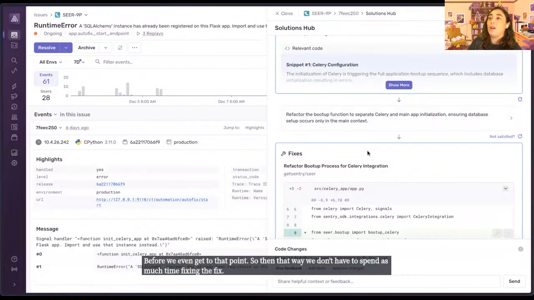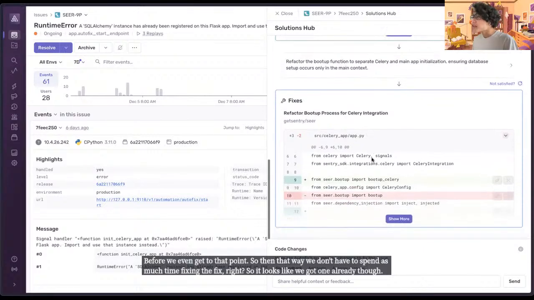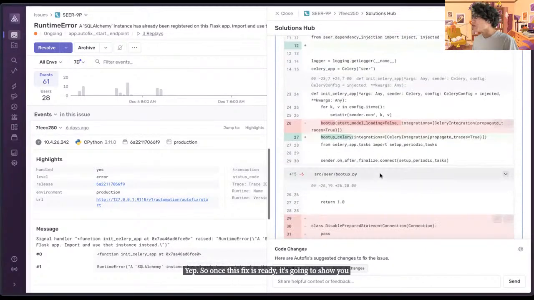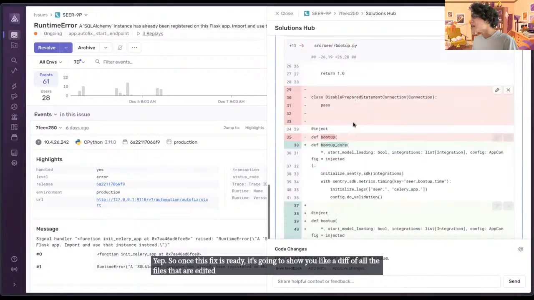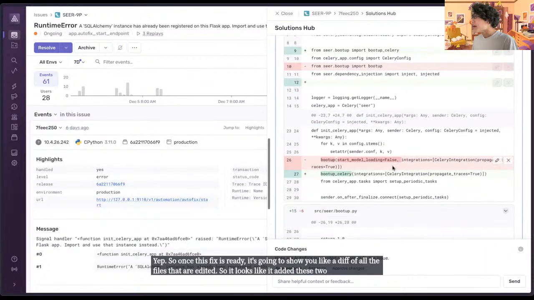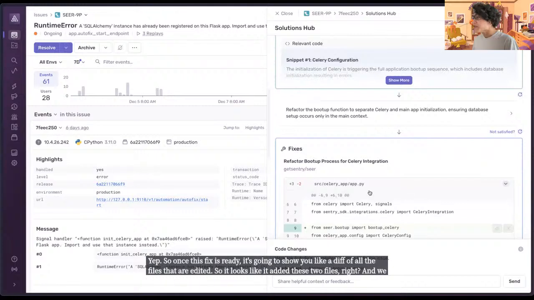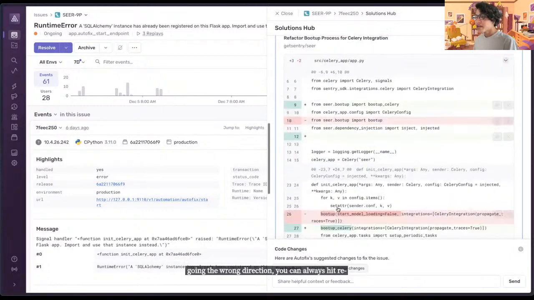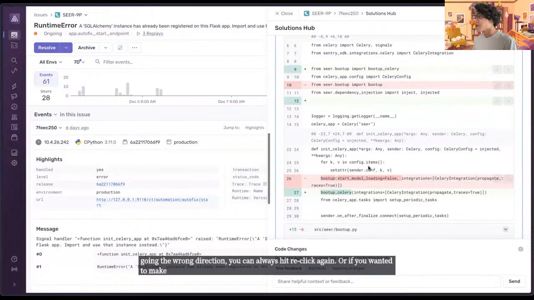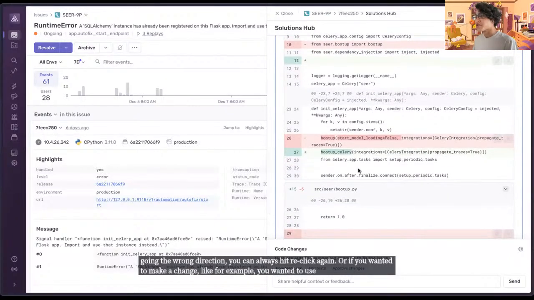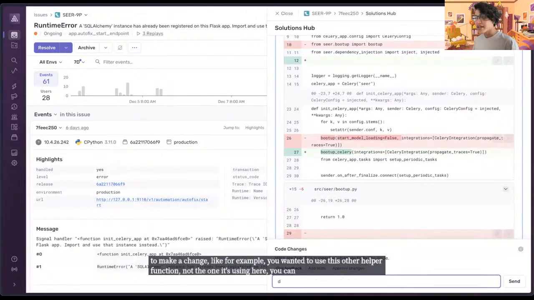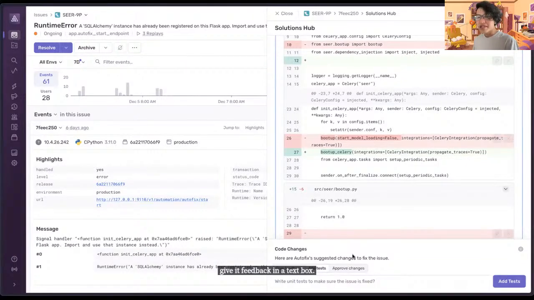So it looks like we got one already though. Yep. So once this fix is ready, it's going to show you a diff of all the files it edited. So it looks like it edited these two files, right? And we make it really easy for you to iterate on this. If you see this insight thinks it's going the wrong direction, you can always hit re-run again. Or if you wanted to make a change, for example, you wanted to use this other helper function, not the one it's using here, you can give it feedback in the text box. Or if you want unit tests, you can add tests. Or once this is ready for PR, you can hit this button, create PR.